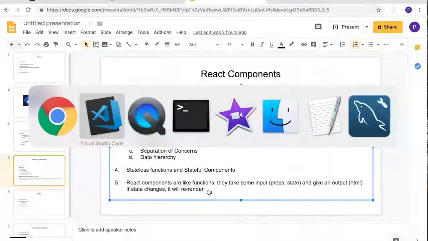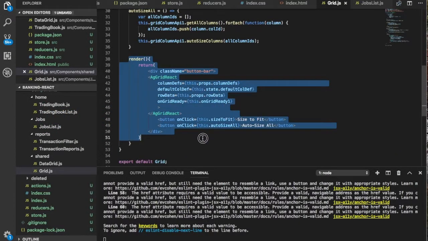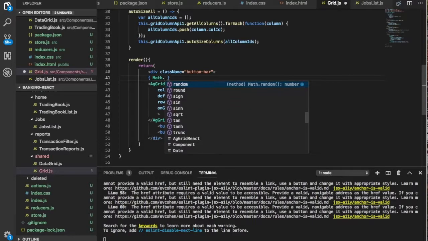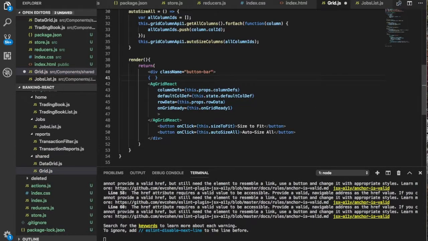And one more important thing, in the render method where it returns an HTML, you can put anything which returns something. So you can do a math.random. You can use a ternary operator for rendering one or the other component. So inside these curly braces, you can write anything which returns something.